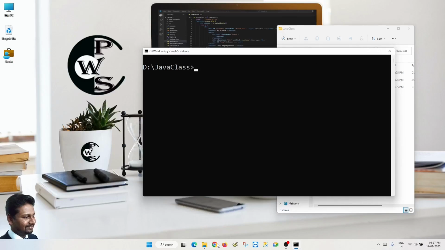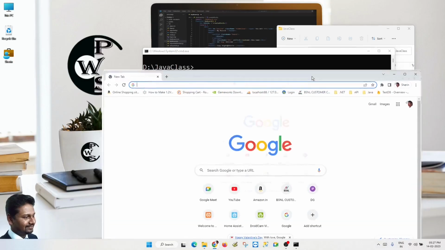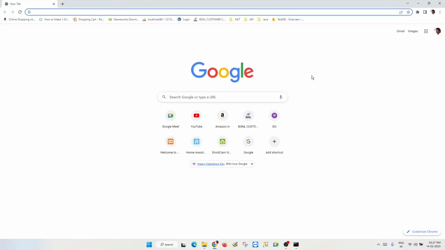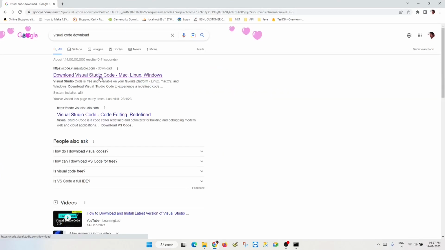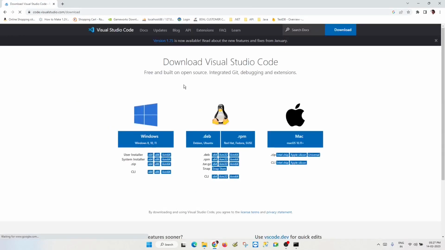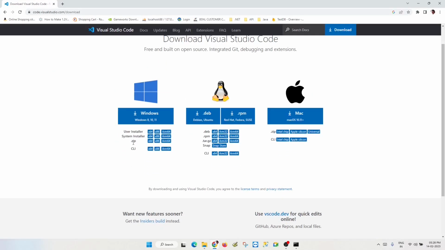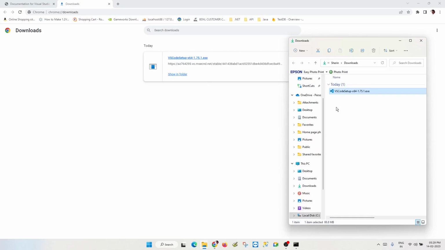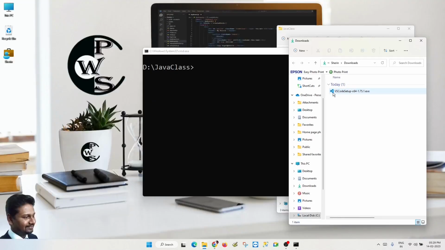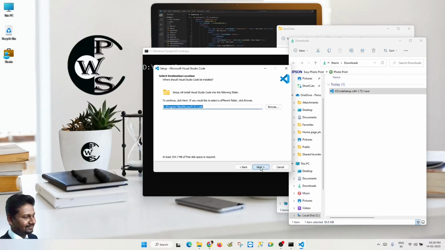So I'll open my browser and we will search for Visual Studio Code editor. I'm clicking on that link. From here, for the system installer I will choose 64-bit. Clicking on the download link. Now it's downloaded. I'll double click to install it. Either you can go with the default installation path, or I will prefer a customized path.